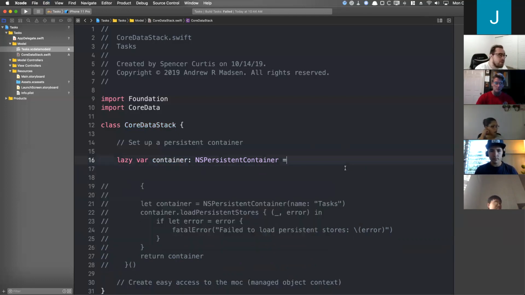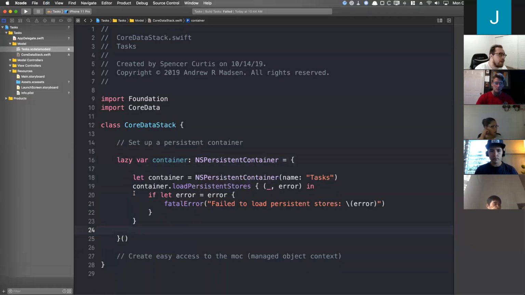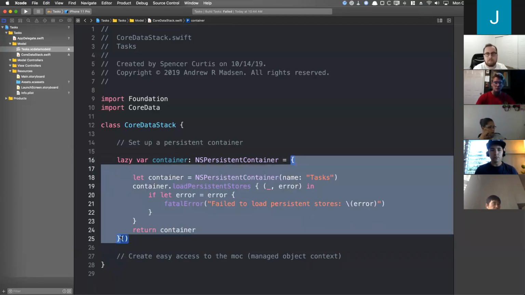If you really wanted to, you could create a function that does the same thing, and then set the value equal to the result of calling that function, but it's more work for you, and you would never want to call the function again. And that's why a closure in this case is really great.